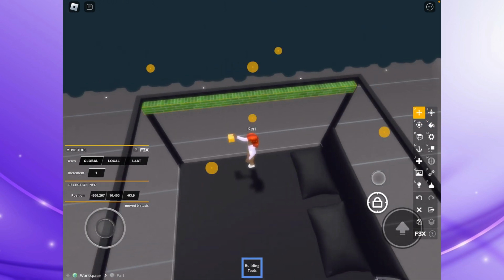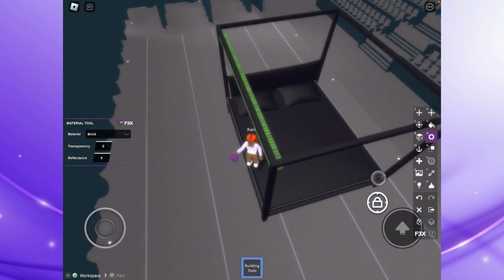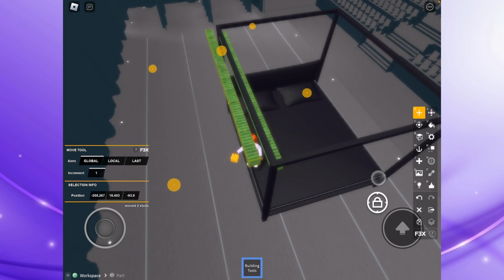Yeah, I think this looks good. Oops. That's fine the way it is. And now I'm going to go ahead and duplicate. Oh wait, hold on. I forgot to change it back, but that's fine for now.